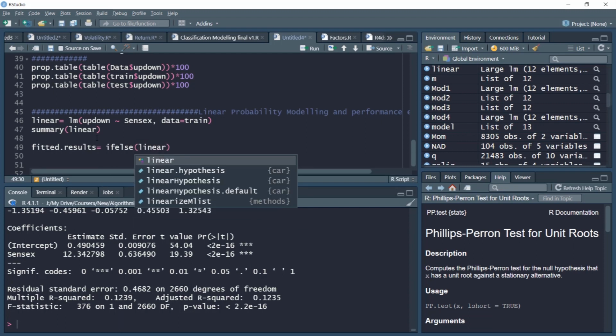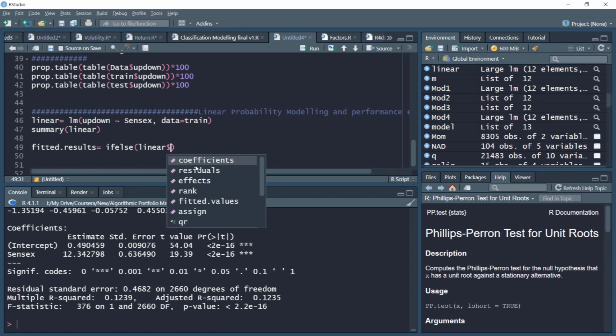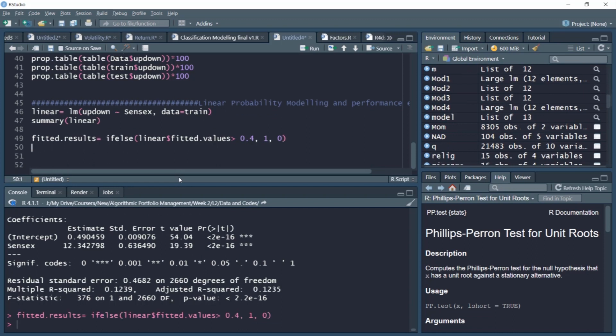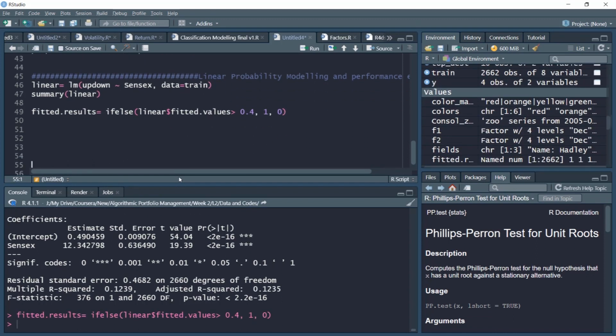We'll extract the fitted values. So these are our fitted values inside the linear object, and let's say we start with the threshold value of 0.4. We'll use three threshold values, 0.4, 0.6 and 0.8. If it is greater than 0.4, we'll assign a value of 1, and if the probability is less than 0.4, then we'll assign a value of 0. So the fitted results are put here in the fitted result object.